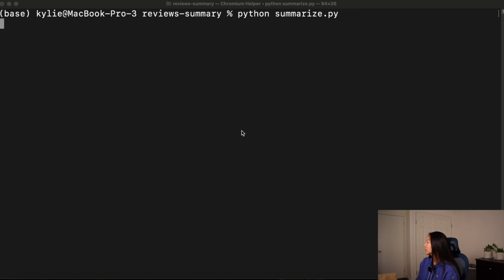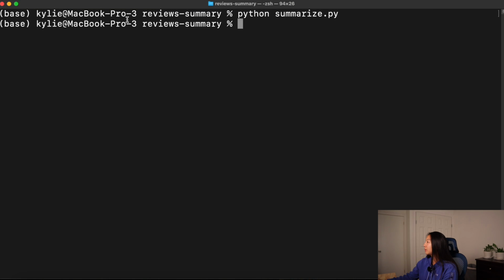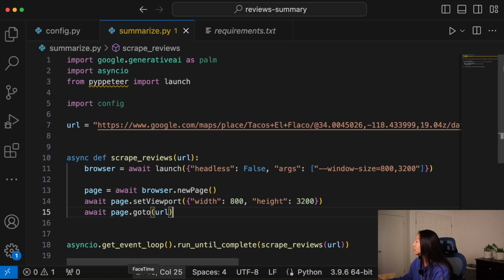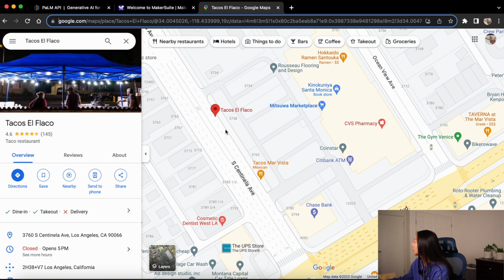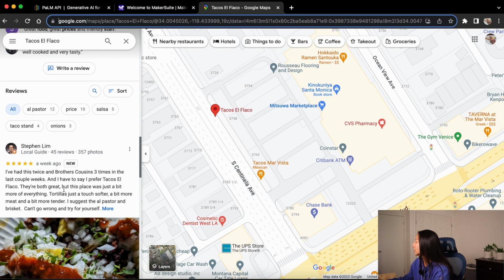Summaries.py. Okay, so this is now opening this window over here. And you'll see that it automatically populates that. And okay, so it exits. For a split second, you can see that it automatically populates it with the link that we want it to go to. Let's go back to our tacos and let's actually inspect some of the HTML here.